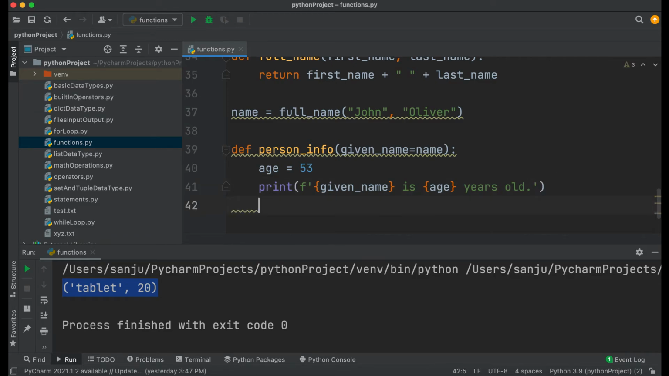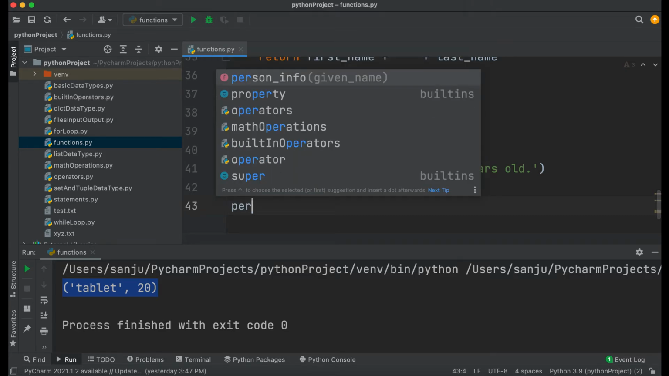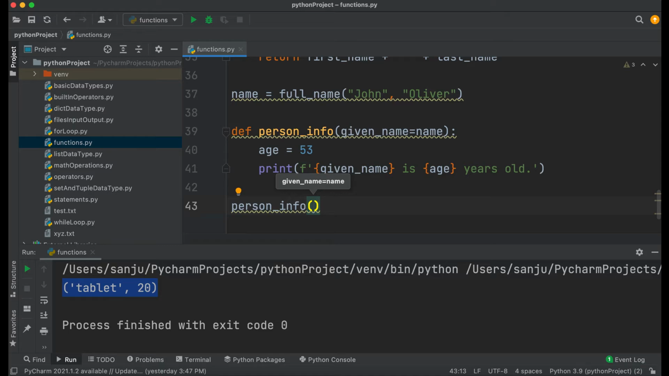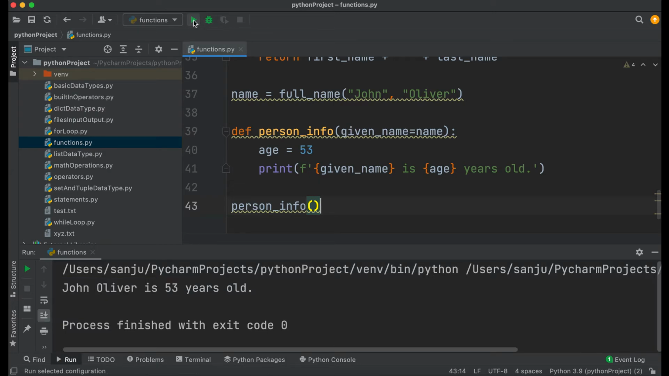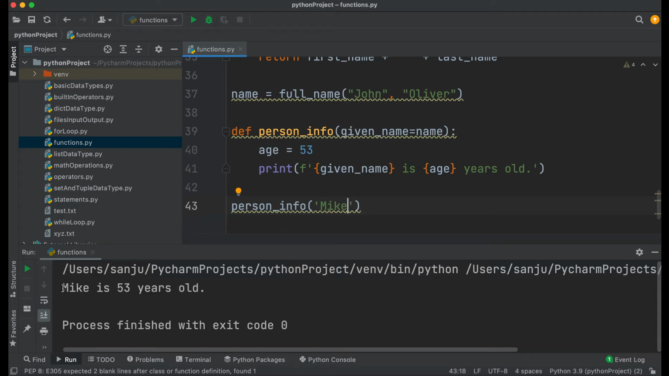So now let's call this method. That is your person info, and here you don't have to pass anything because you are passing that name as a default. Okay, so let's execute this, and you see here in the output it says John Oliver is 53 years old. But for example, if I pass Mike here, now it says Mike is 53 years old.